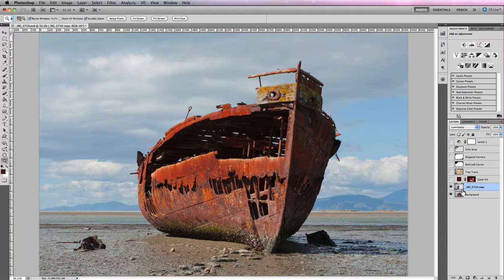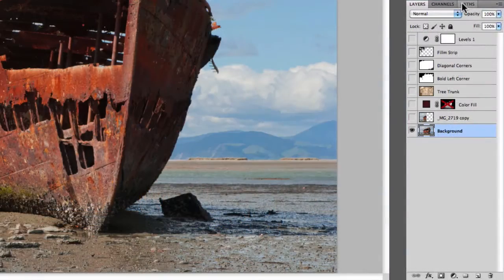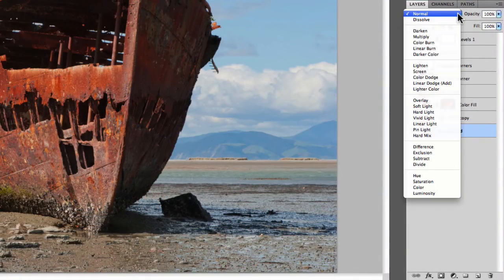The main blending modes that you're primarily going to be using are things like multiply, screen, overlay, and in this case, you might use hue, saturation, color, or luminosity, but particularly multiply, screen, and overlay.